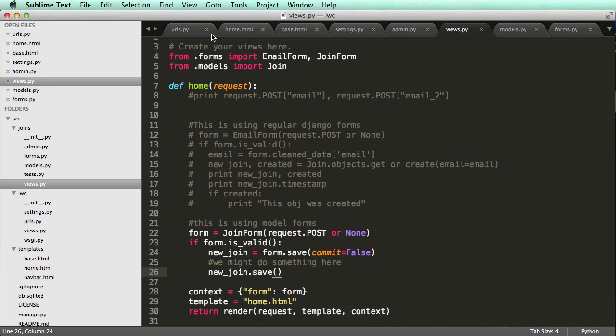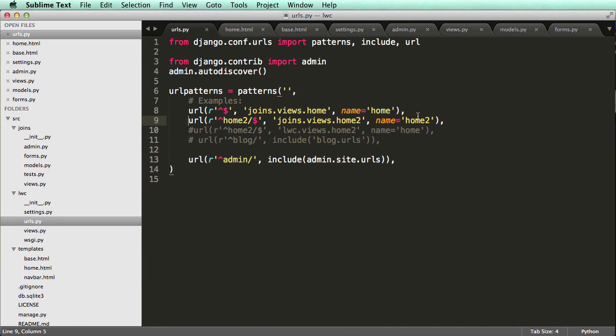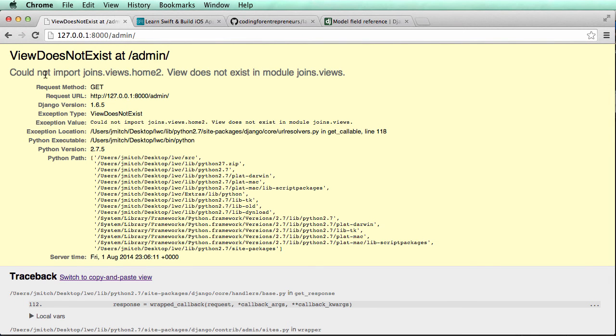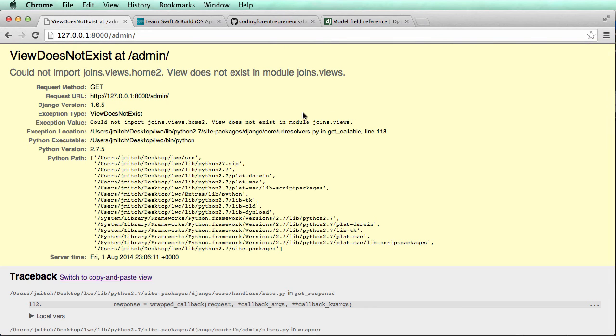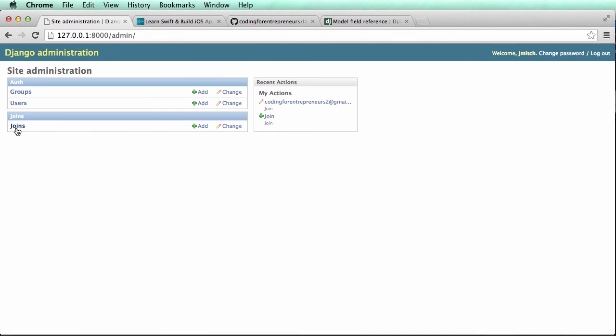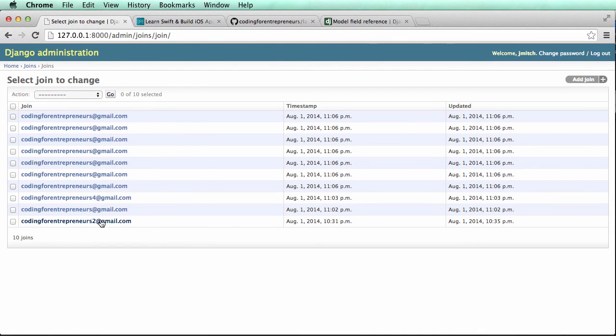And, oh, I have an error. I have to get rid of this one right here. So I knew that that was coming through because it's saying it could not import joins.view.home. View doesn't exist, and that was clearly a URL issue, so save it. Okay, so now we got joins. Go back in here. Now I have all these codingforentrepreneurs@gmail.com.